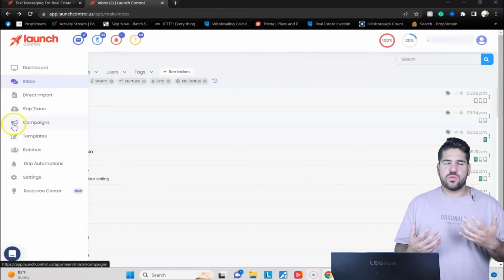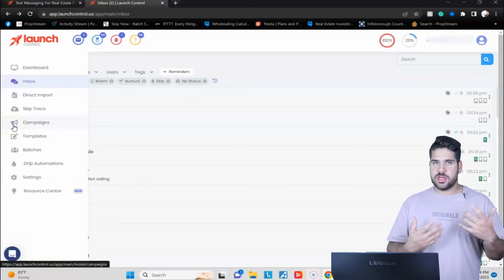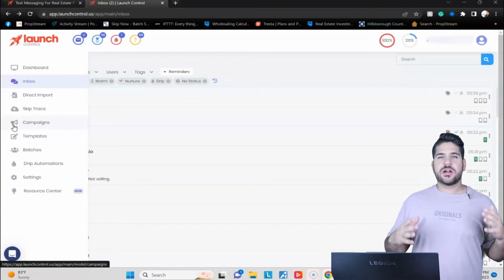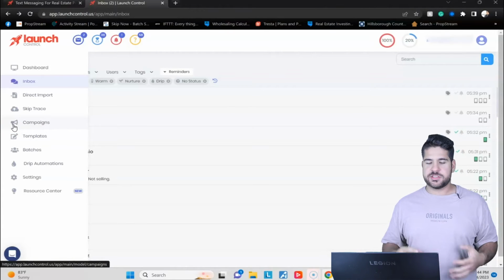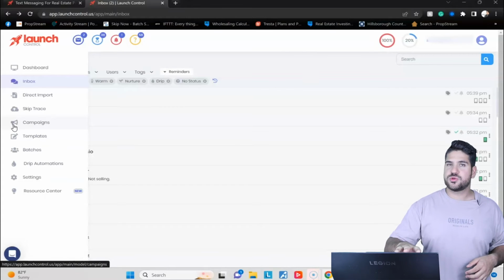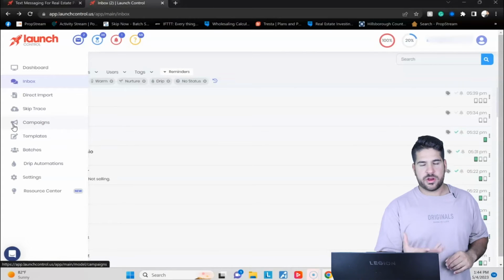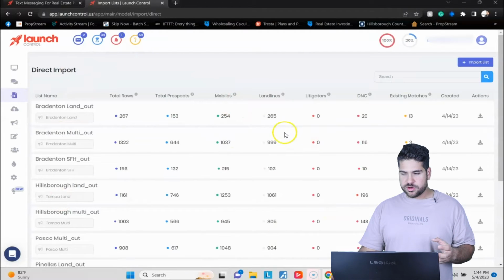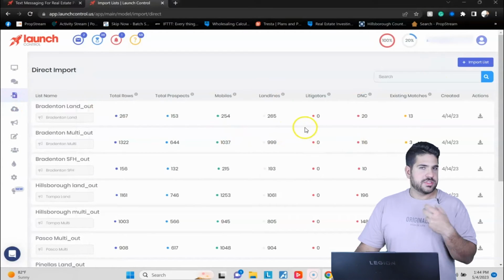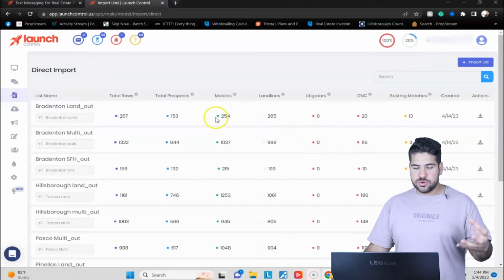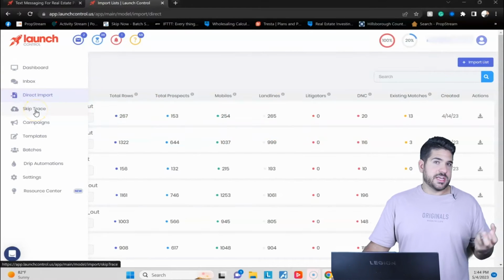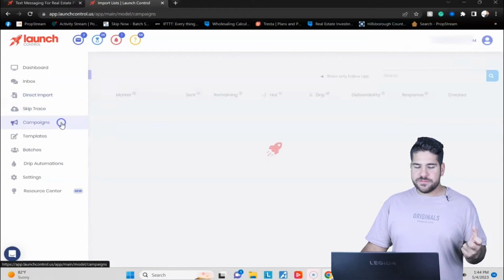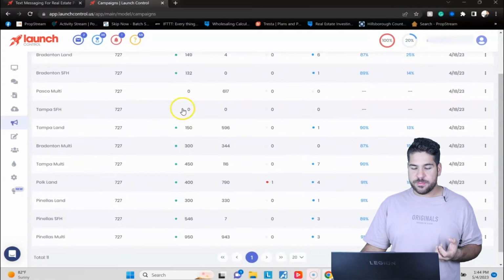Now let's go over what the process of text messaging in Launch Control looks like. When you start, you pull a list, and you skip trace. Let's say you don't use Launch Control skip tracing, you skip trace somewhere else and you want to import your list. You go here, direct import, and import your list. After that's imported, obviously this is very standard, you map it out, do all those things that any other texting platform will require you to do. After that's done, you go to campaigns and create campaigns.